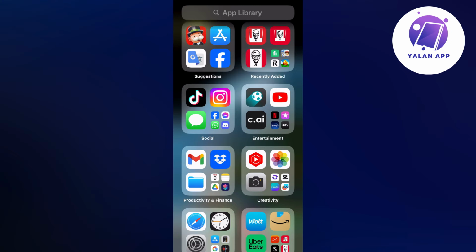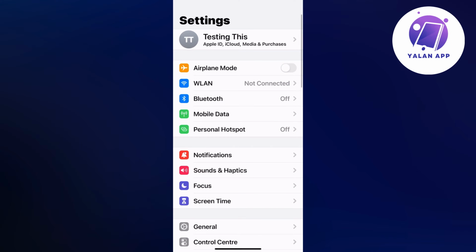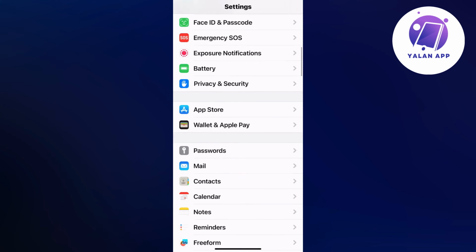So what I'm going to do firstly is to just go into my settings app on my iPhone, as you can see. So we need to firstly go into our settings app. And now when you're on your settings app, then what you're going to do is to just scroll down in here until you can see where it says wallet and Apple Pay. So click here. And in here, you should now be taken to this page right here.